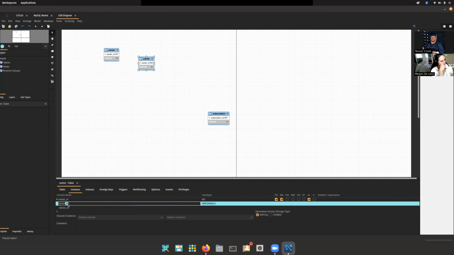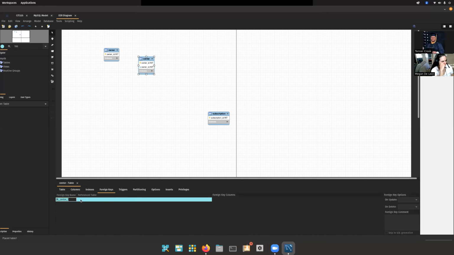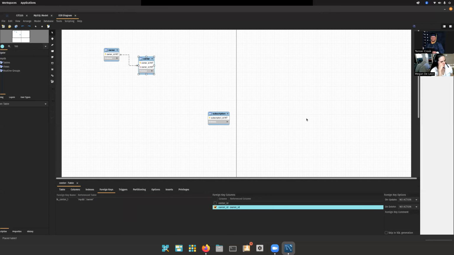So I'm going to add an owner ID here and change this to an int. And we're going to make that not null because we don't want a center that doesn't have an owner. And then you'll see a lot of people build the foreign keys with the tools here. To be frank, it drives me bonkers to try to do it and get it right. So I do it here with these little tabs, and it's pretty easy. In this case, the foreign key is owner ID. It references owner ID. So you can see it just built that line for me.